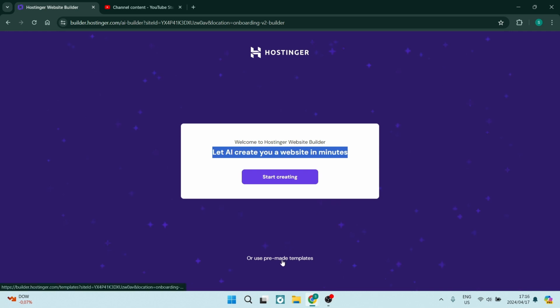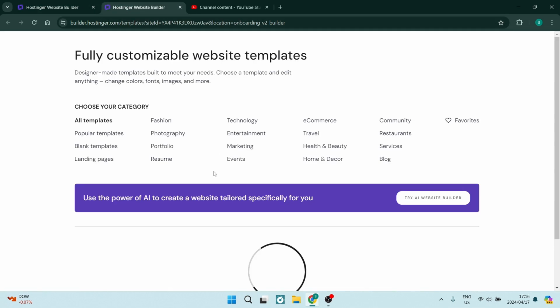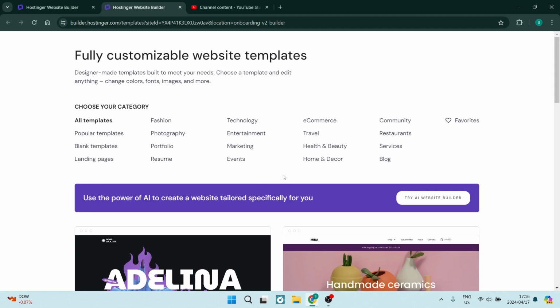Now, alternatively, they do have those pre-made templates. This is very old school, and because AI is really integrated into a lot of what we're doing, the AI creation really is the better option. But just out of interest's sake, I want to show you what their templates look like.